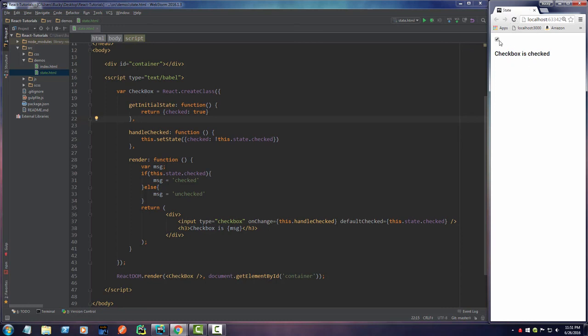and check it out. It now toggles unchecked and checked, unchecked and checked, boom, boom, boom, boom. Now this is another important thing that I want to point out. You see right here, all we did is we set the state.